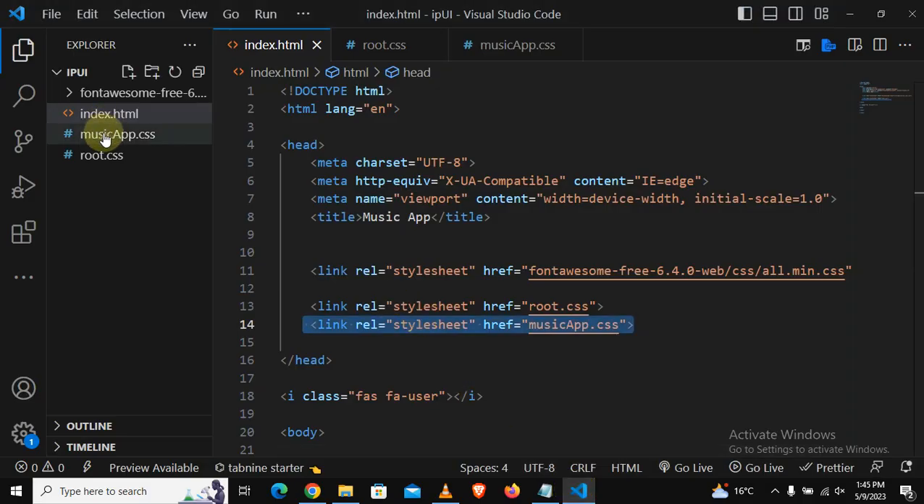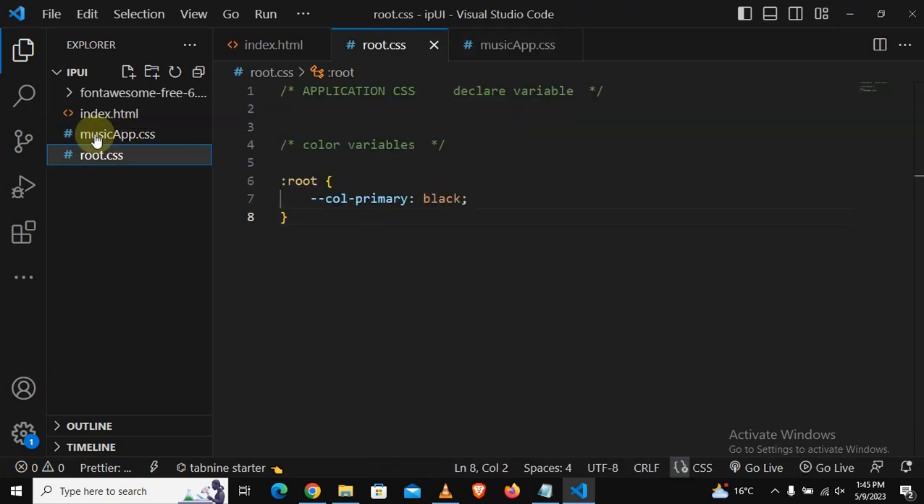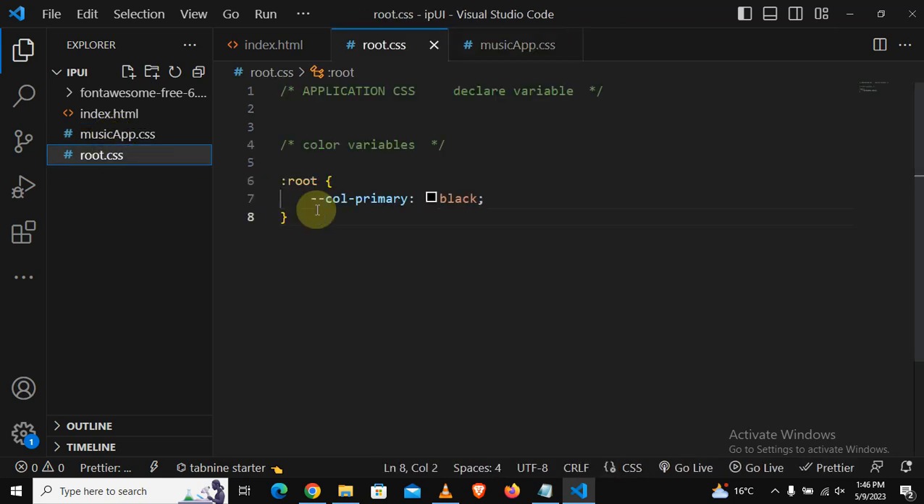So if I want to reuse this CSS with all these variables in a different app, I can just take this folder and put it there, and that's it. That's why this root and this app are different files. So lastly, we're just going to set all our CSS variables, and then we are done in this video.